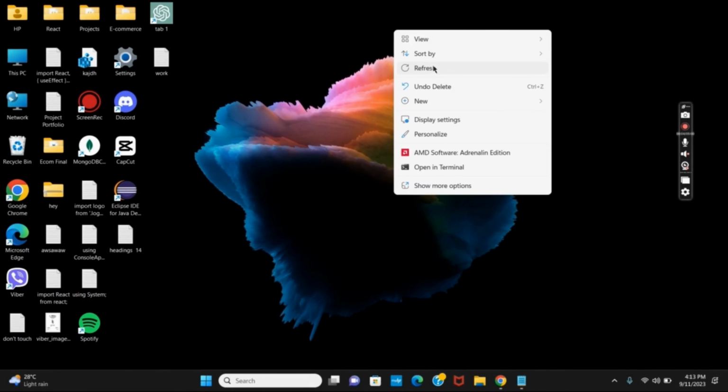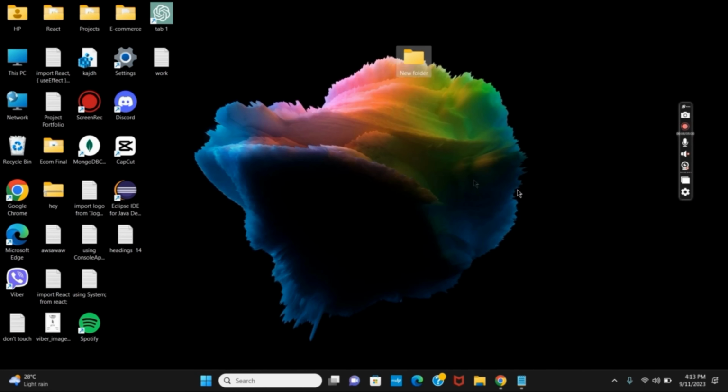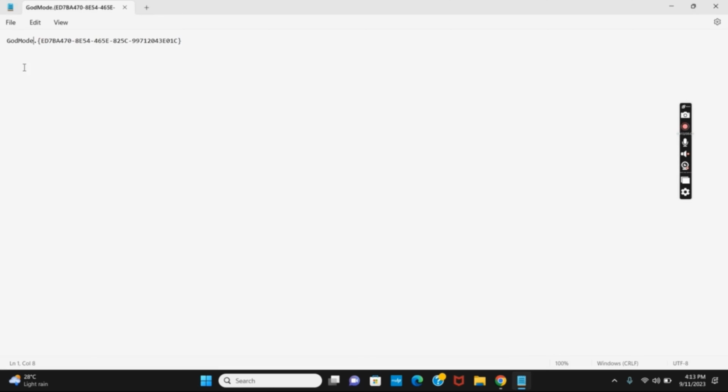So first of all, right click on your desktop and click on New and open the folder. Now you have created a new folder. For the next step, you have to open your notepad and give this command. You can change the starting name as per your wish.